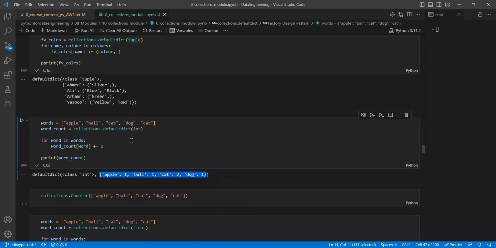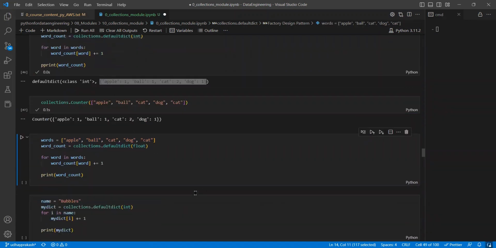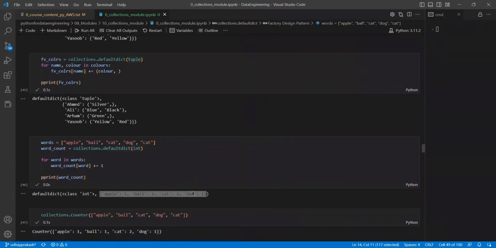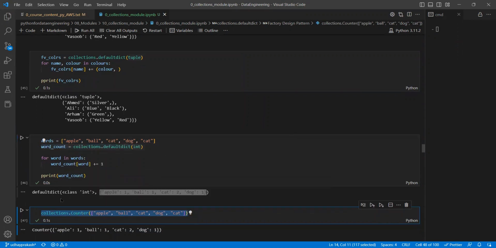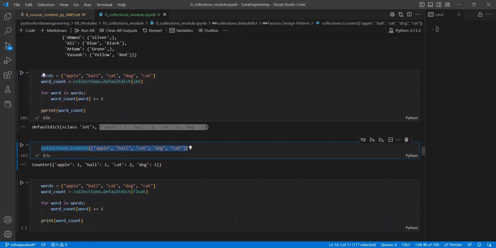Similarly, don't you think defaultdict of integer is the same as doing a Counter? You see both the results are the same, right? If I do defaultdict of integer, values will increment. If I do Counter also, the same thing, right? So Counter is also implemented like this. Hope you understood defaultdict now.